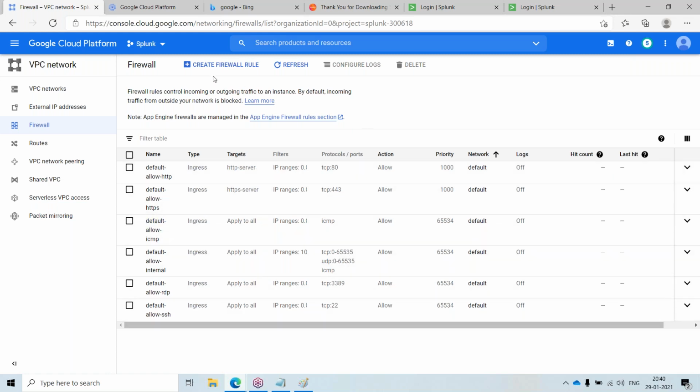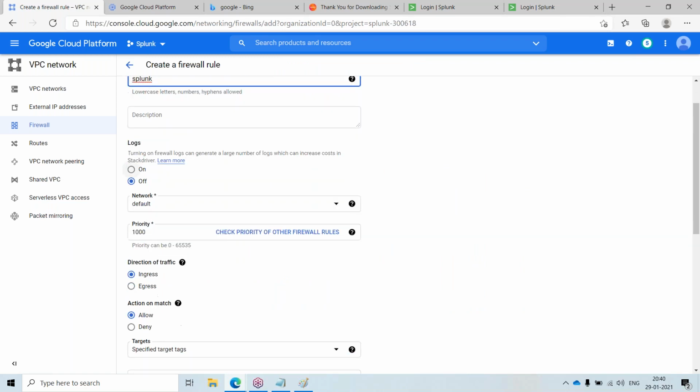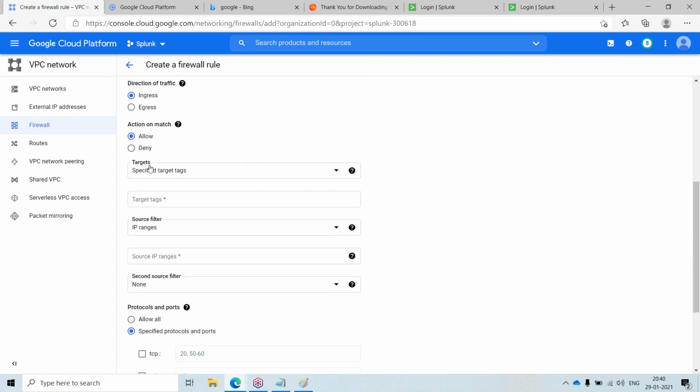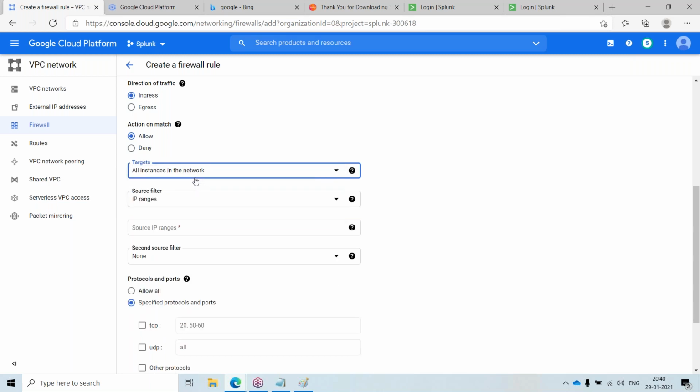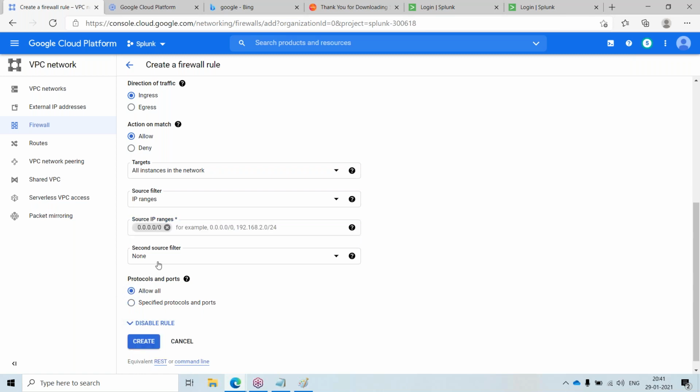How we have to add this firewall: create a firewall rule. Here I have to name it Splunk. You should not turn on the logs. Here I have to select all instances in the network. And for IP ranges, you can select 0.0.0.0/0. And you have to give allow all. So this is the configuration which you have to give.